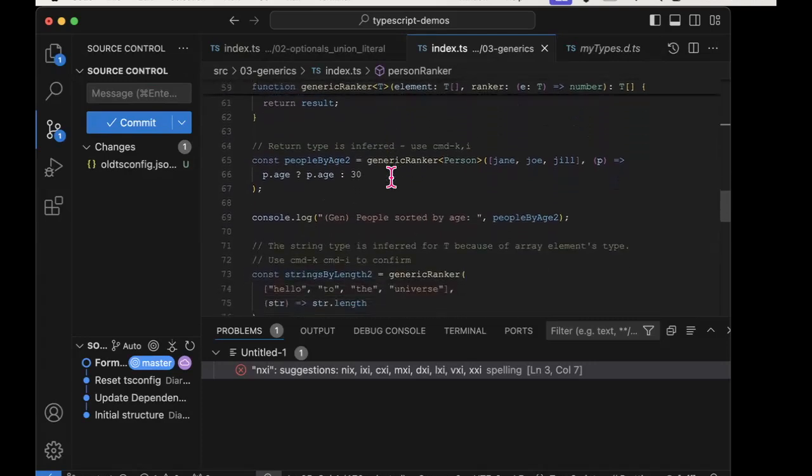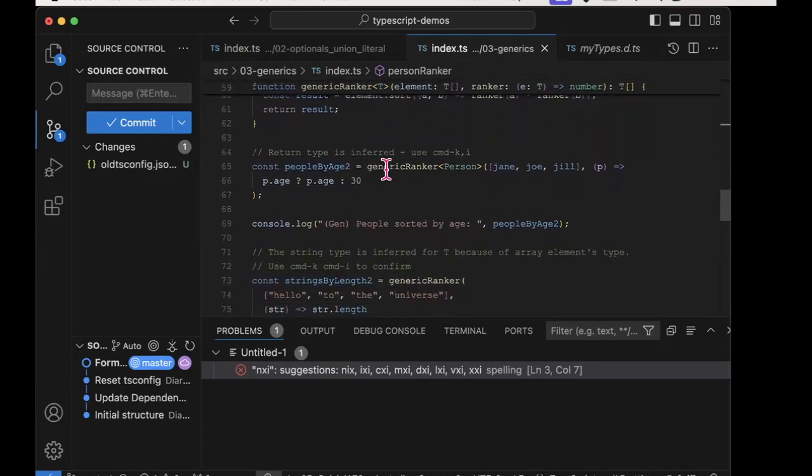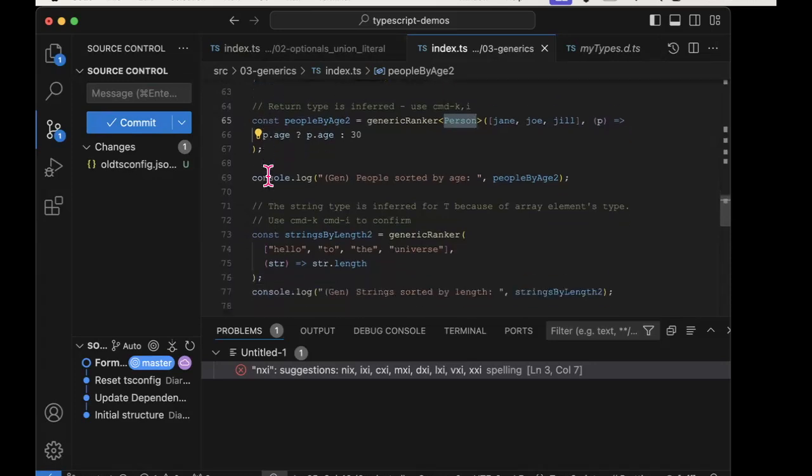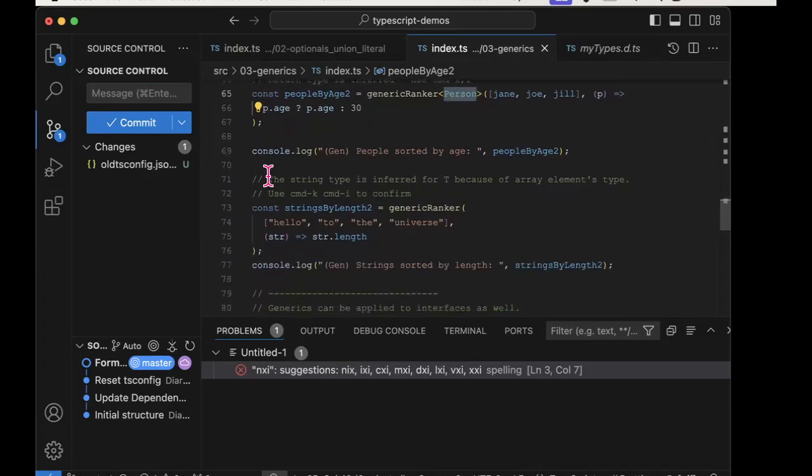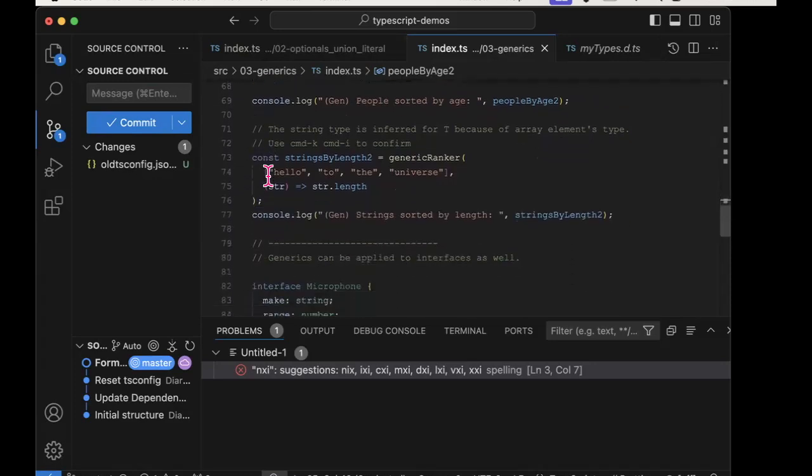And eventually here we get to use my generic ranker. In this case, I'm assigning person to T, and I'm passing in my array of person objects, and I'm passing in my ranker function that we had before, and the compiler is happy with all of that. Similarly here, similarly but slightly different.